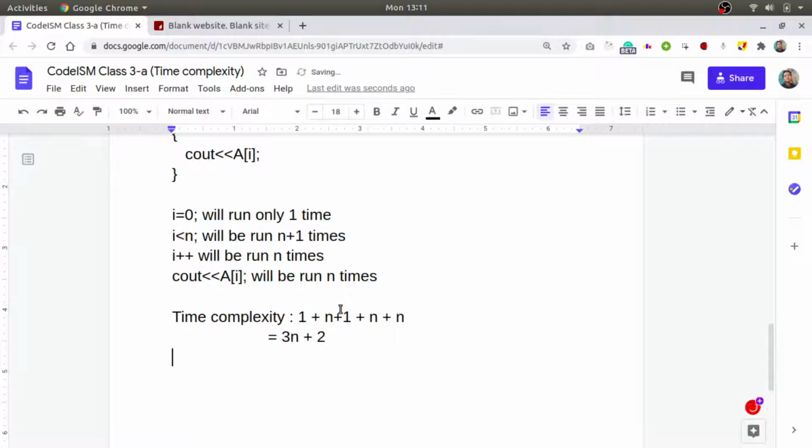But always, this exact number is not required. I am just telling you to explain, but you need to write only the big O. If you can calculate the big O, then there is no need for this exact expression in general. So this is equivalent to big O of n.